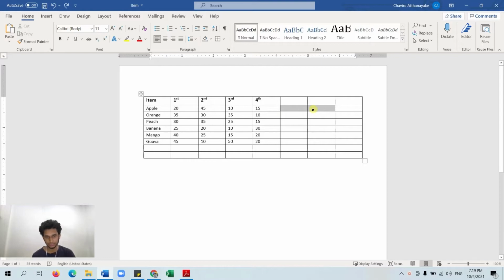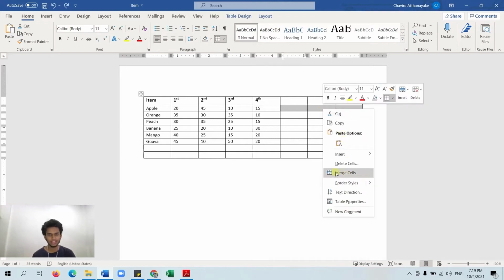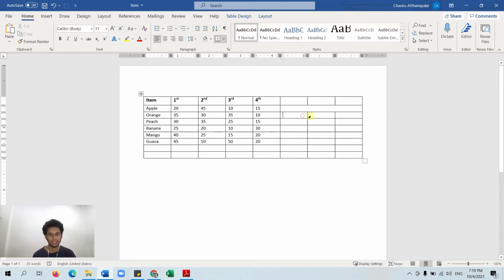I'll select like this and right click, and there's an option called merge cells. Simply click on it. So that's a very easy method. Now as you can see, the selected cells are now merged. So that's the first method, and let's see the second method.